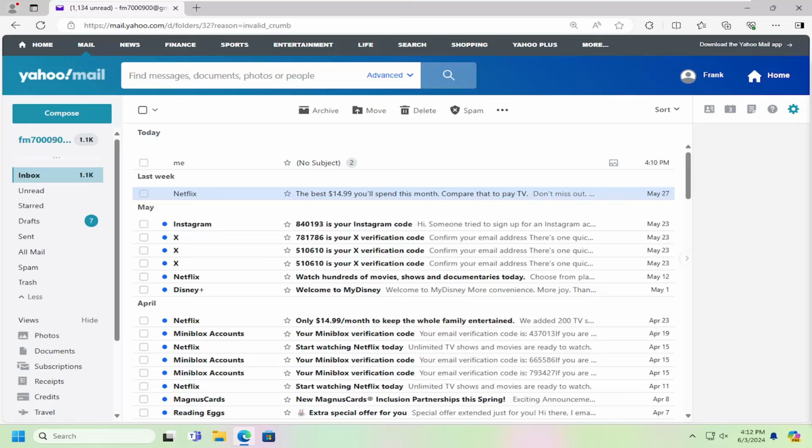In today's tutorial, I'm going to show you guys how to print a Yahoo Mail email. So this should hopefully be a pretty straightforward process here, guys. And without further ado, let's go ahead and jump right into it.